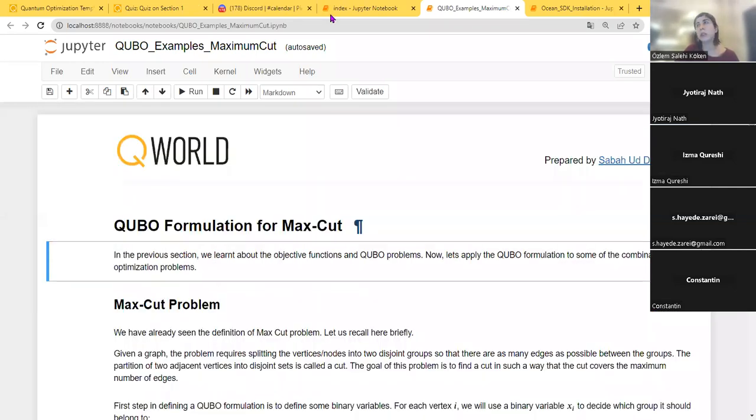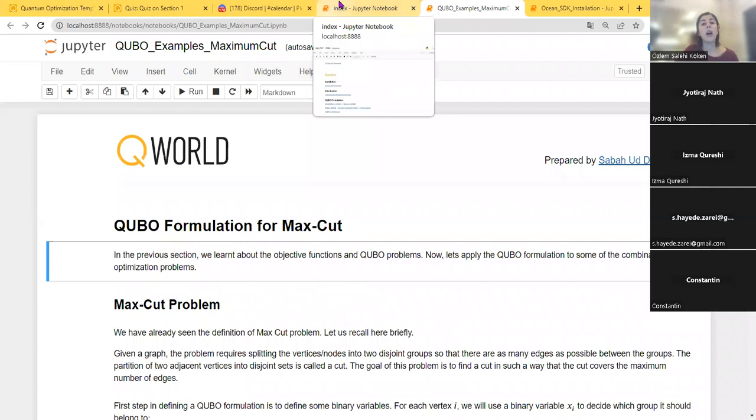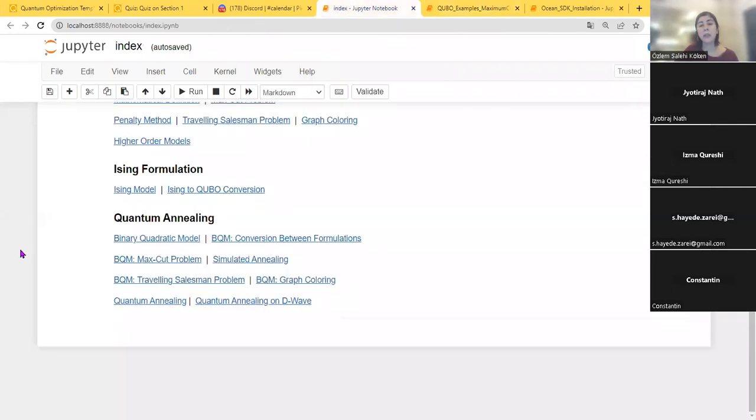As I said, it's really important to try to complete those tasks. And once you finish this material, I believe that you will be able to model any given problem as a QWorld model, which means you will be able to solve it using quantum annealing and also simulated annealing. So I hope this will be useful for you.